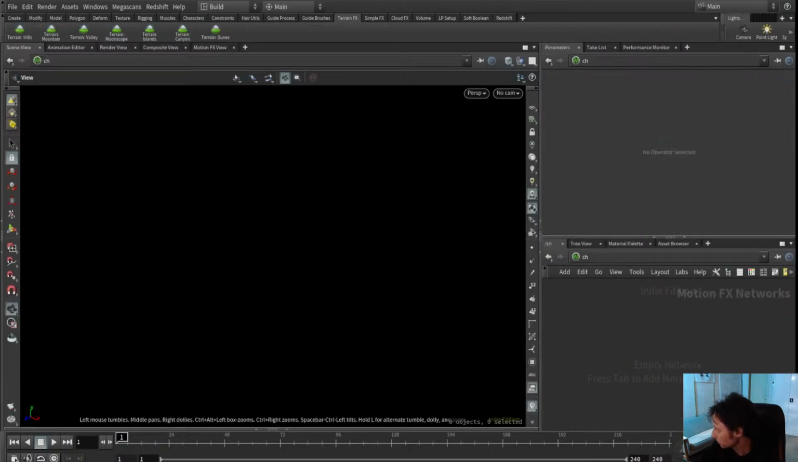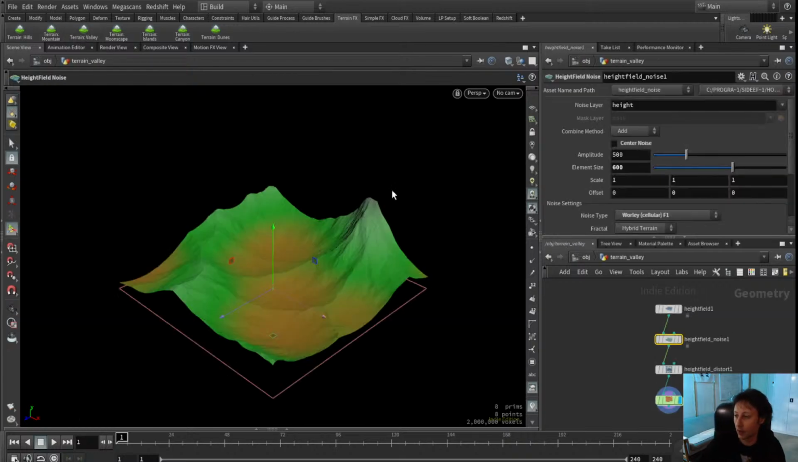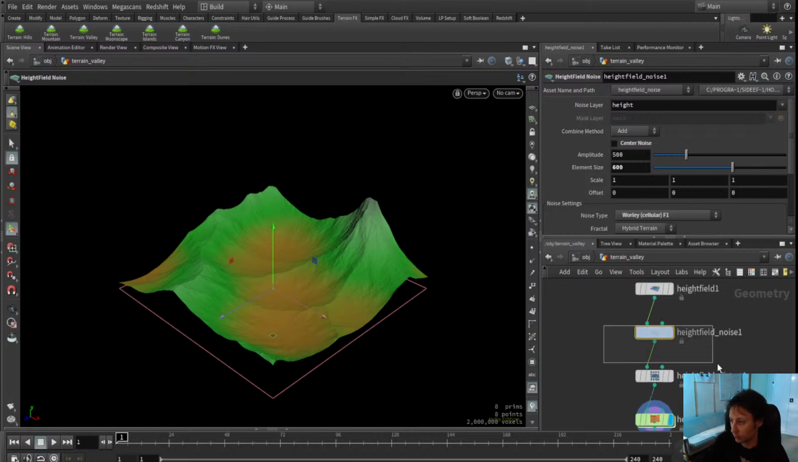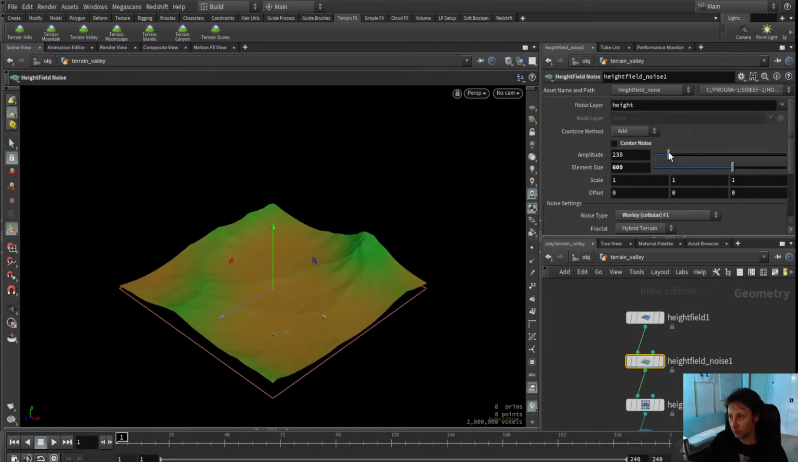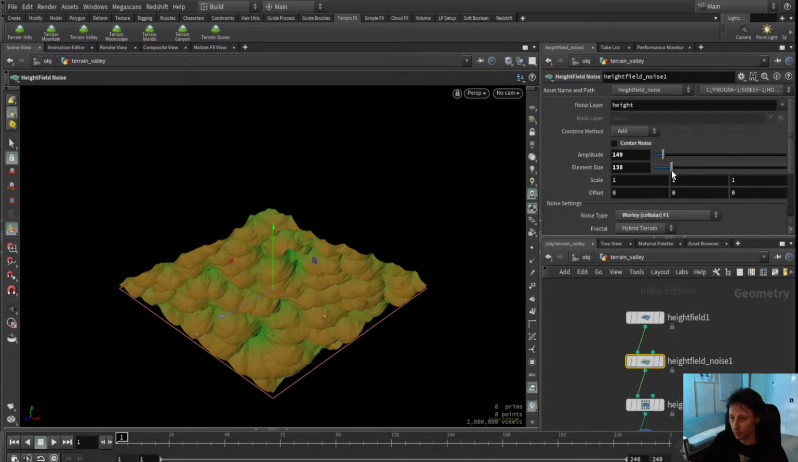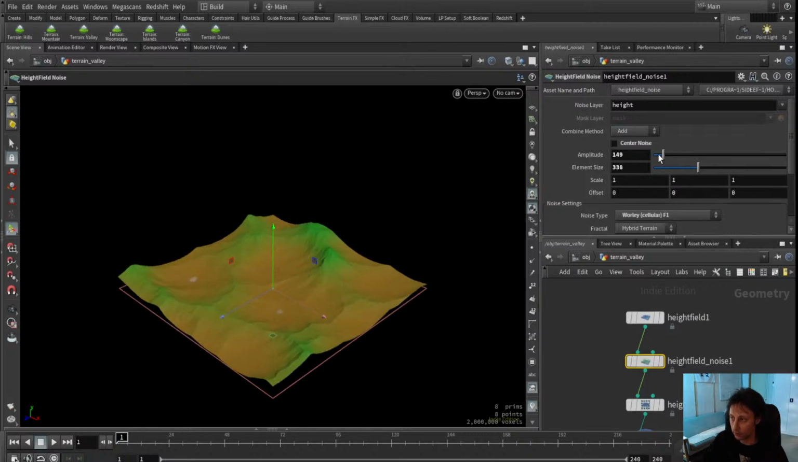Switch over to a fresh window. For this, we'll just start with the Terrain Valley, and this will give us the initial setup. Let's lower the amplitude some, and the element size a little bit, depending on what we want.